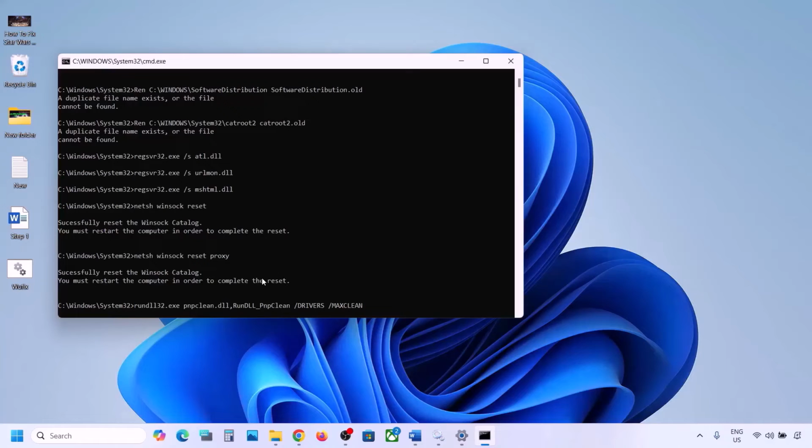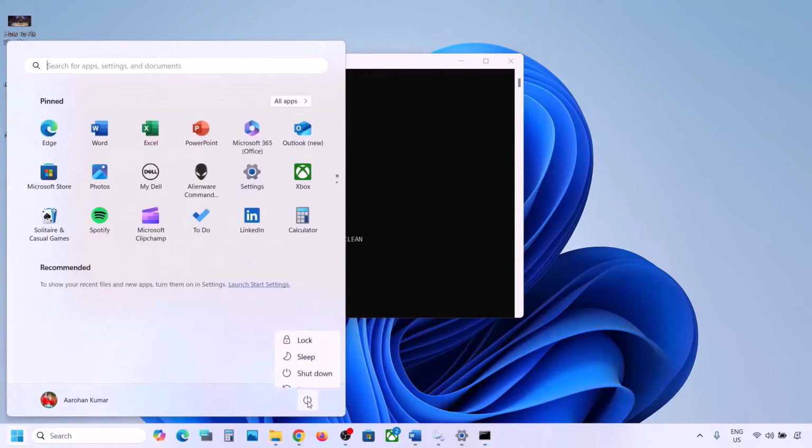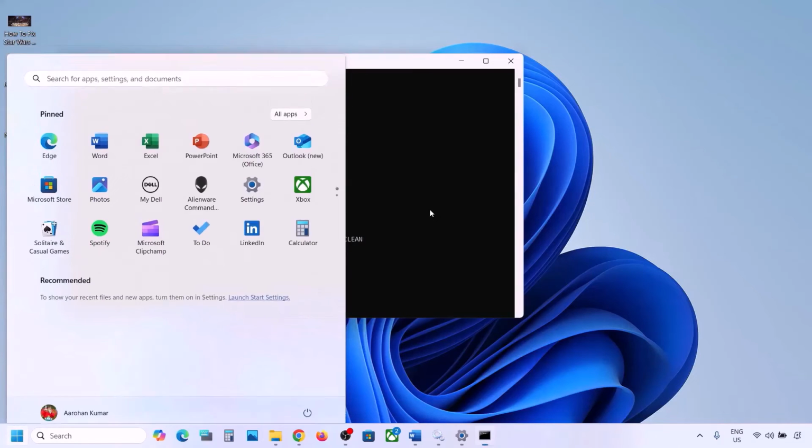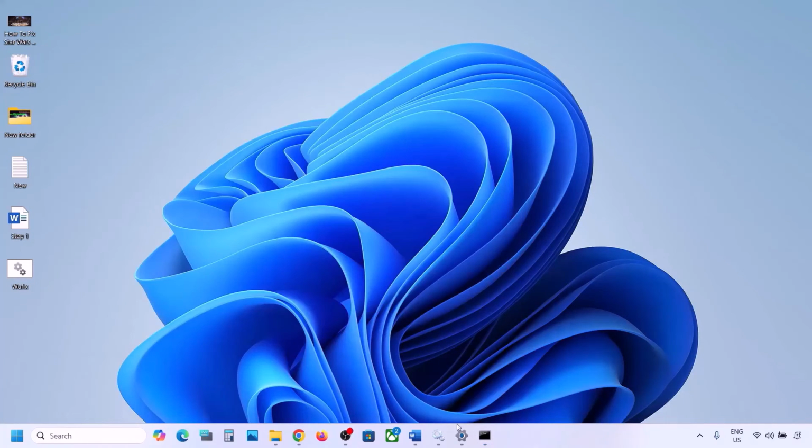This process will take some time. Once all the scans are complete, it will restart all the Windows update components, and once this is done, you can restart your computer, but let the process complete first. Once it is done, then restart your computer, and after the system restart, you can update your Windows 11 and then check. Now still not working.